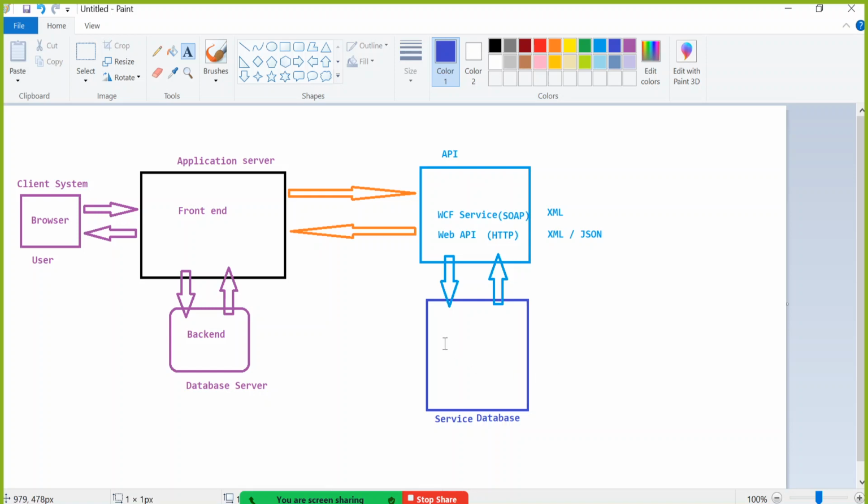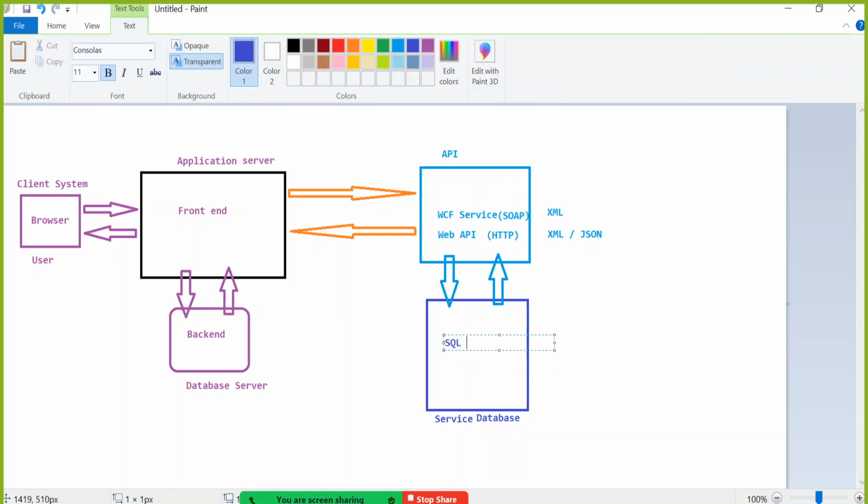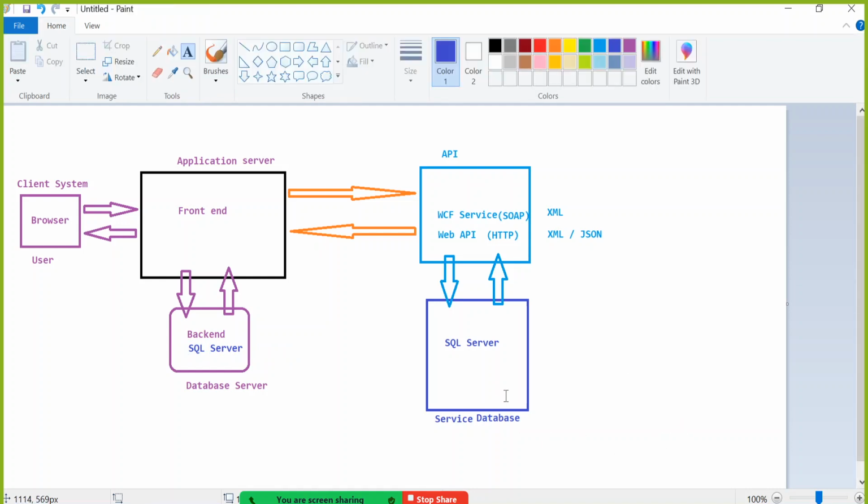So this is your SQL server. This is also your SQL server, but there is a difference. This is called the application server, and that is called the service server or API server for the database.